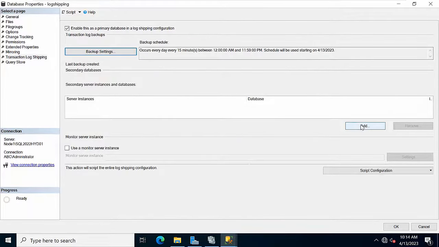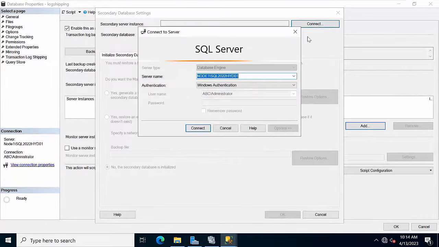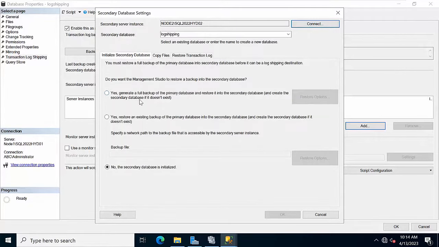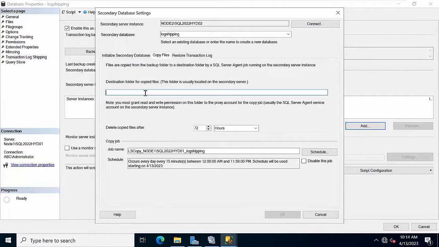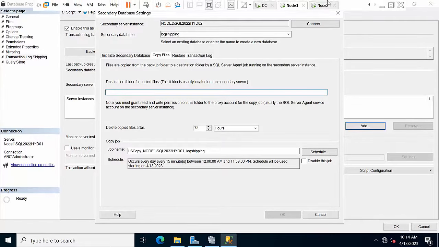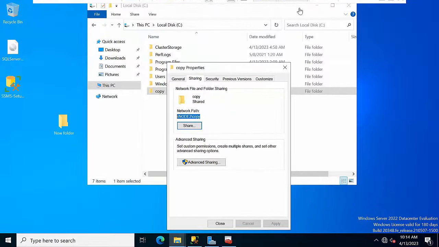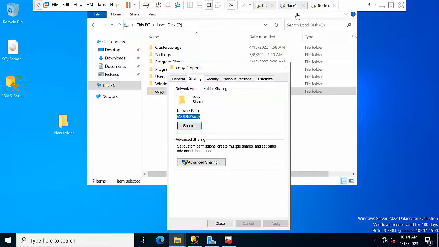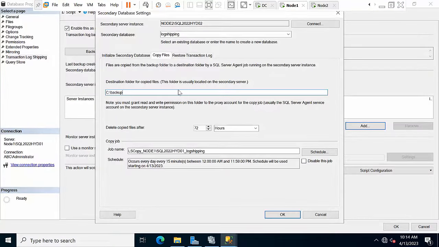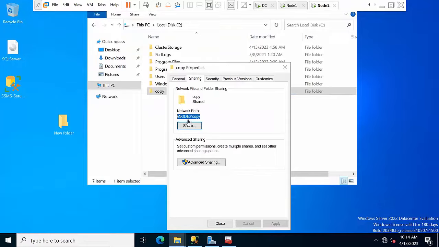Click OK. So click add secondary instance, click connect. So now connect the secondary instance. Here I'm telling it that I already restored the database. Click on copy. Go to node 2, copy this name, go to node and paste that.